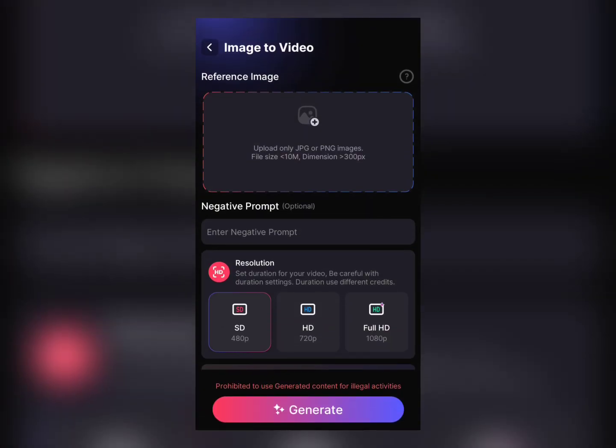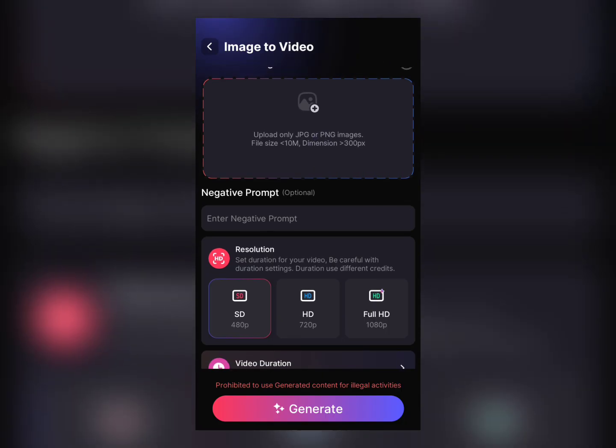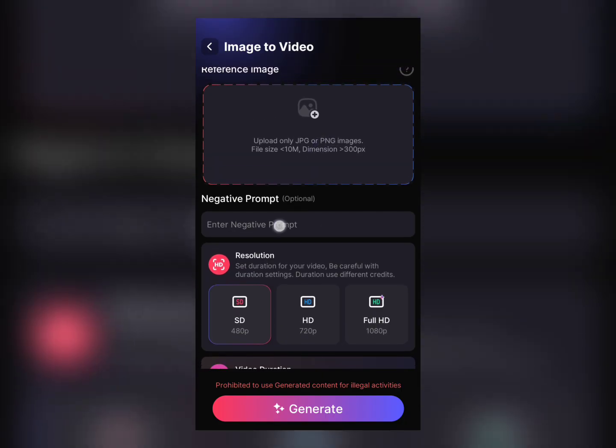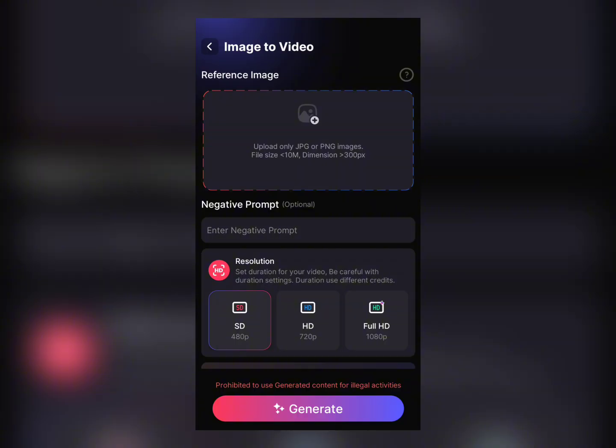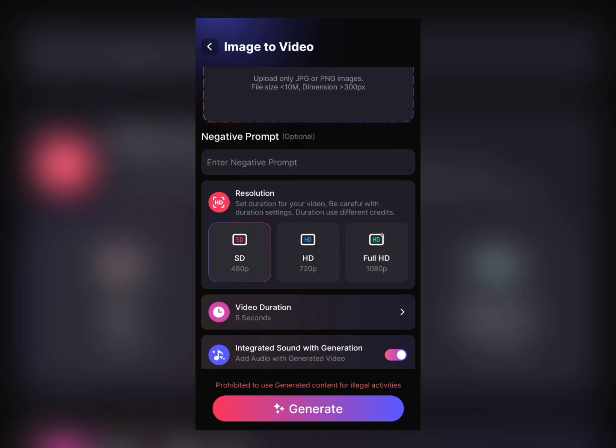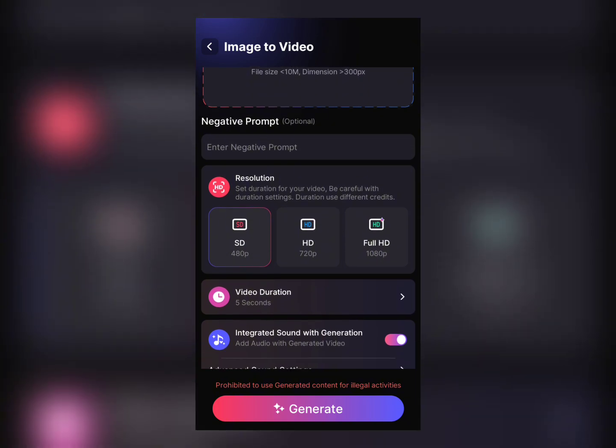So you just tap on the generate option here, tap on the photo of reference, upload the photo of reference here, and also you can add in the negative prompt, pretty much what you don't want added into that image or video that's going to be generated. And as well, down here you can select the video resolution. As you can see here, the full HD, you have HD here, set to 720p.